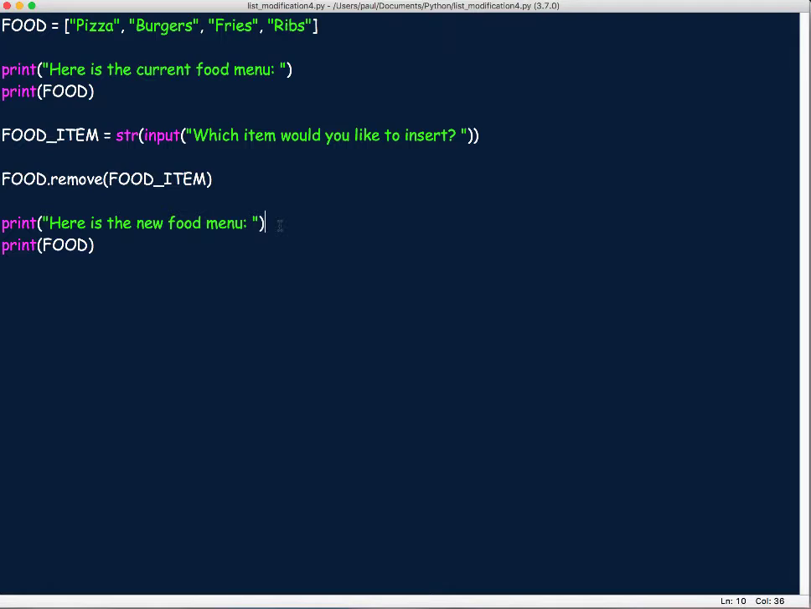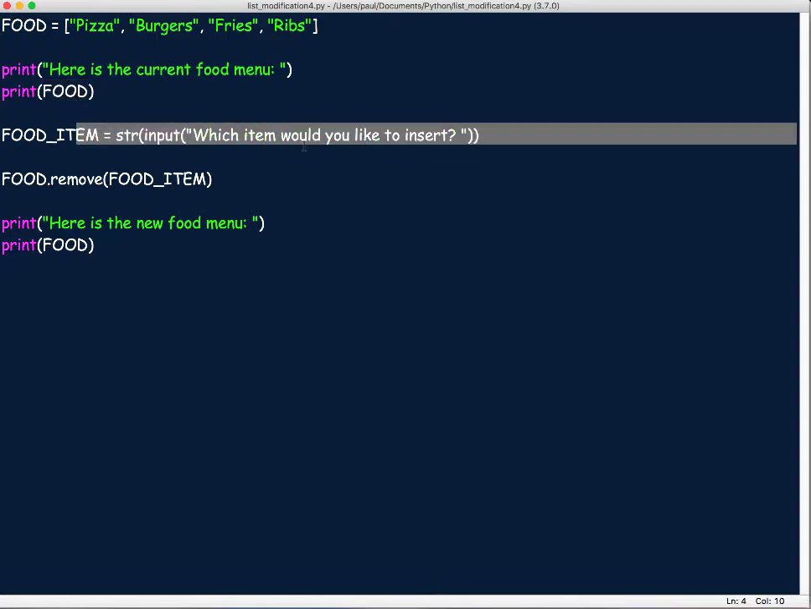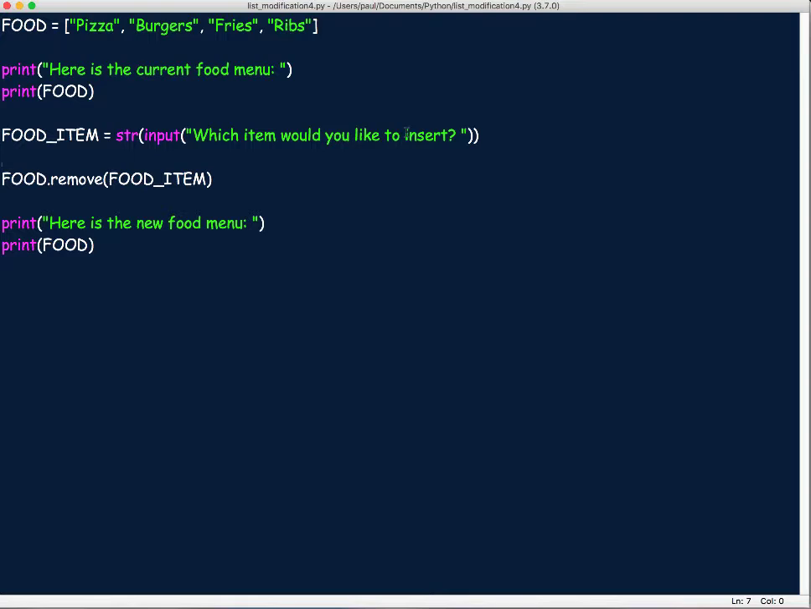All right. So now you see we've got these different ones up here. So pizza, burgers, fries, ribs. We print the menu. We prompt the user to give us, I probably should make this, you'd like to not insert, but remove, right? Because that's what we're doing here. Which item would you like to remove? We're then going to remove it. Now, it removes it based on that element value. So if I type in pizza, it's going to get rid of pizza. If I type in fries, it's going to get rid of fries, okay? And then the last thing it's going to do is going to print the menu.